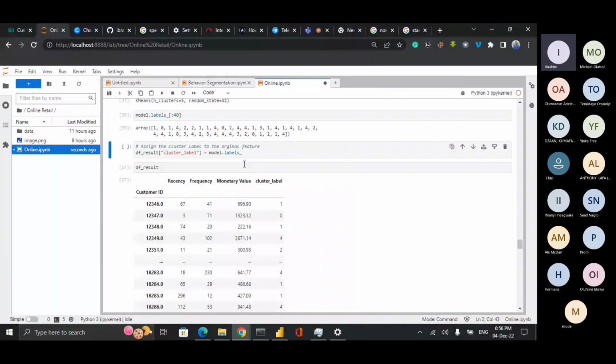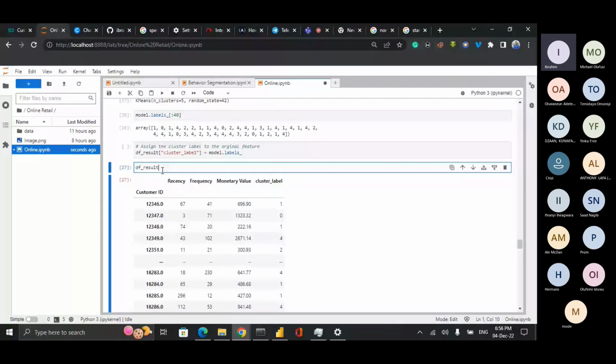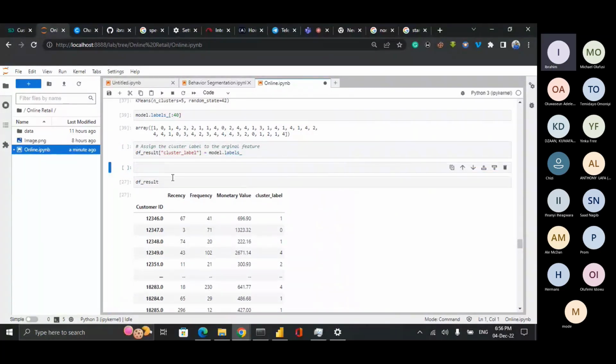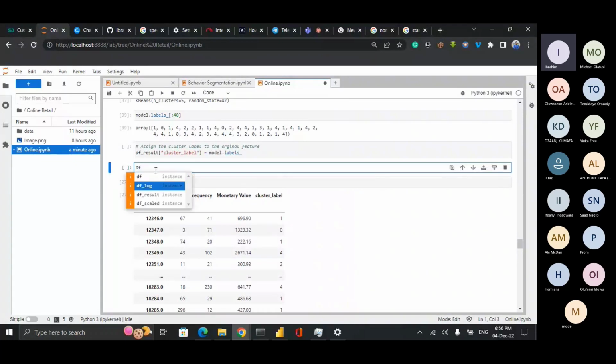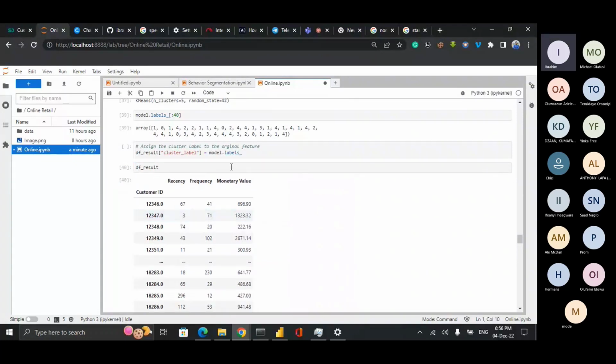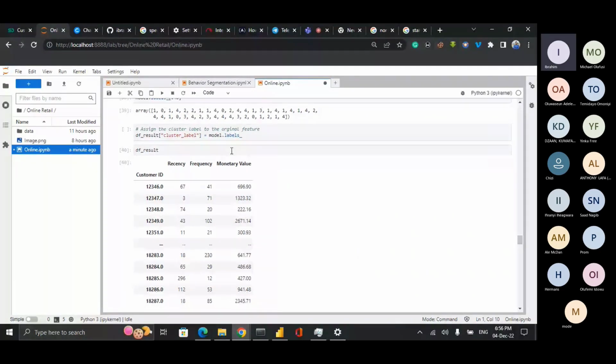So we'll now go back to the original data set, where we calculated the recency, frequency, and monetary, which is this df_result. We'll now assign the labels to it, so that we go to the original features, the ones that we have not transformed and scaled. This is what we are doing here. We'll assign the labels, so it will assign the segments.